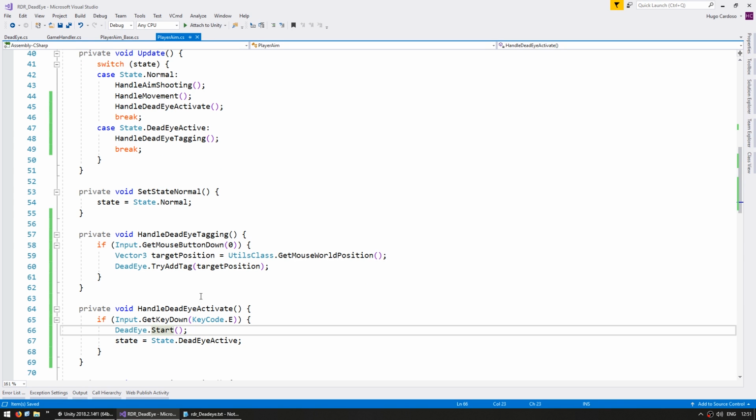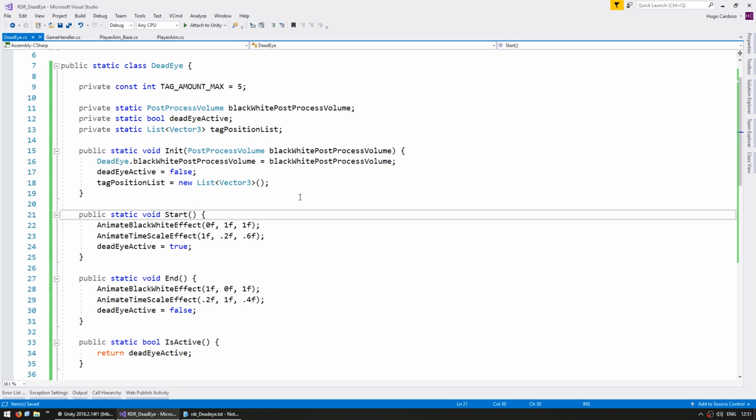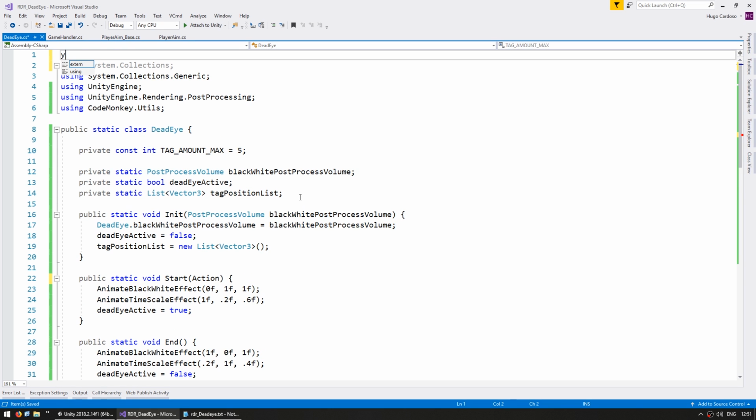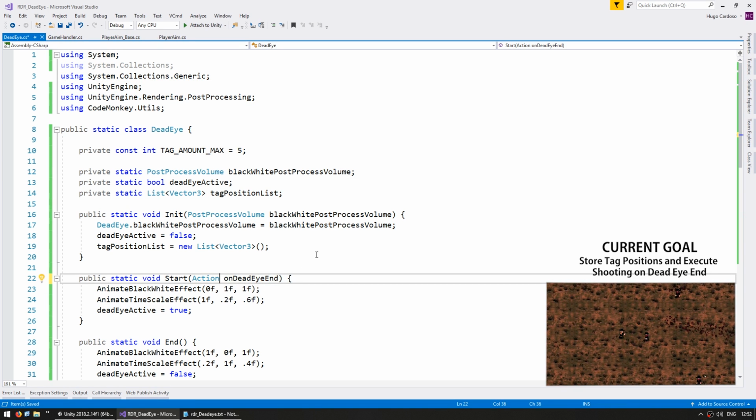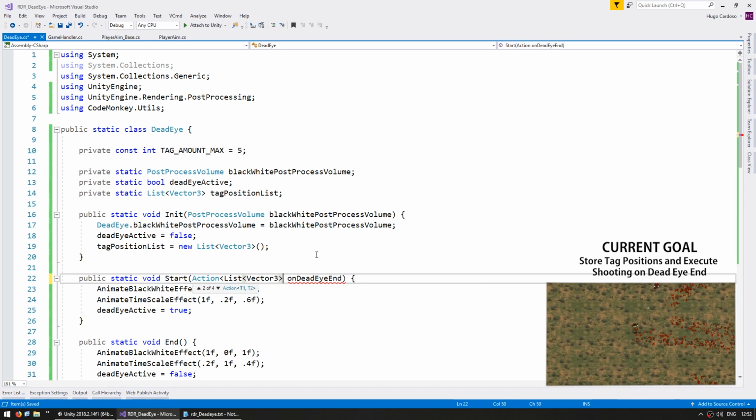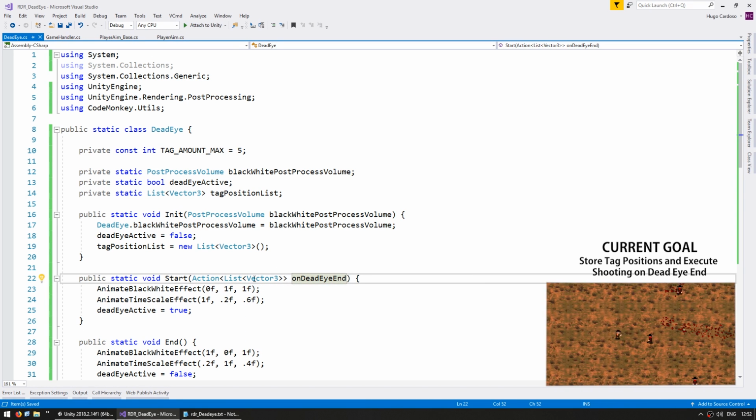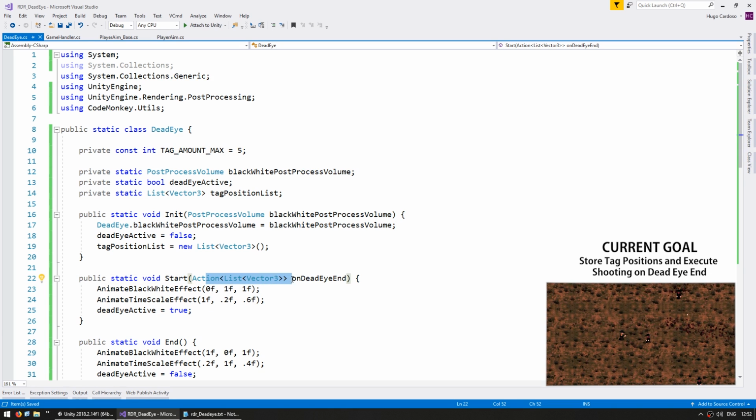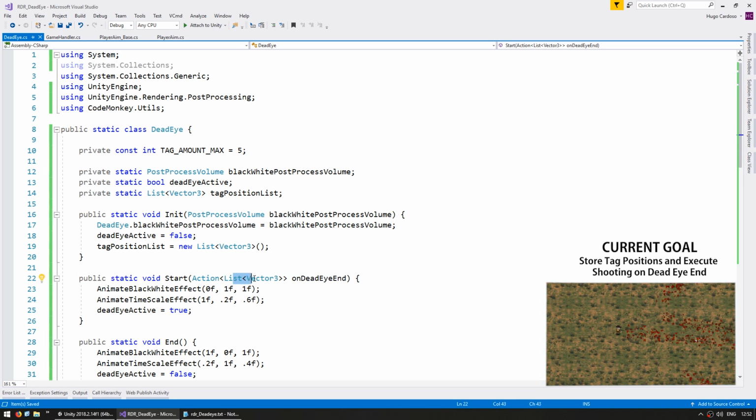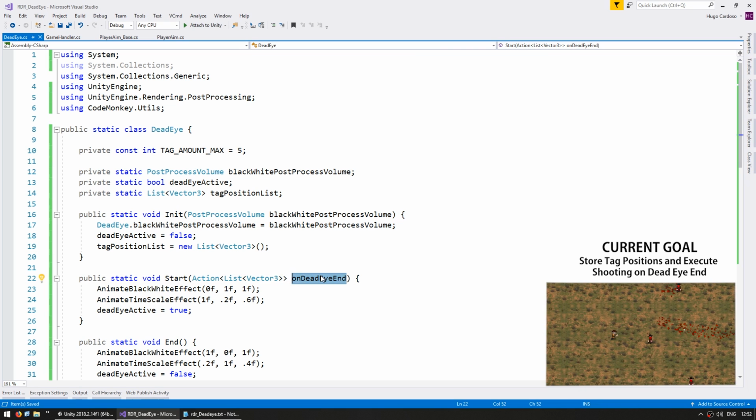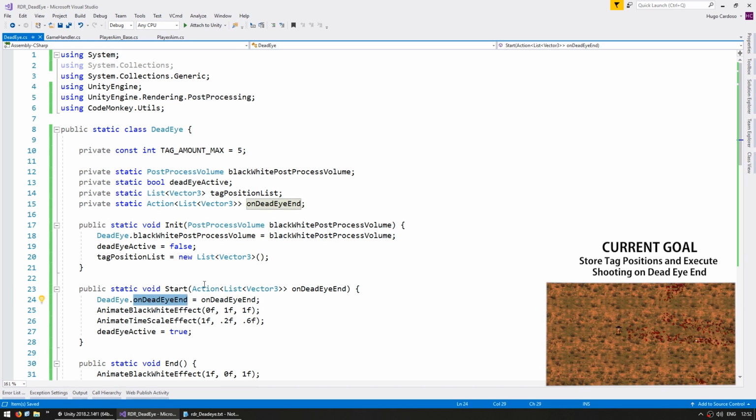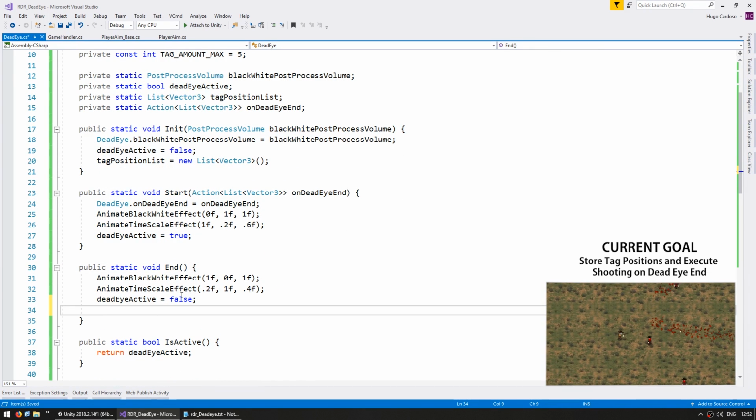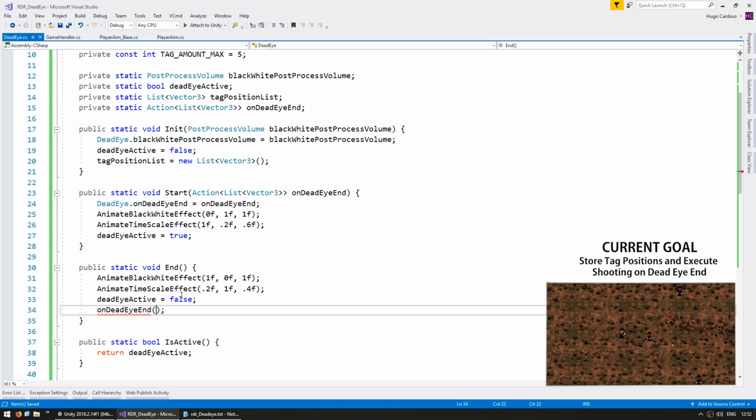So in order to do that, we're going to modify the Deadeye Start class, and in here we're going to receive an Action, which is on using System. So we're going to receive an Action and we're going to call it onDeadeyeEnd. And that action will receive a list of Vector3s. An Action is a function, so in this case, the Start will be called with a function on the parameters, and that function will receive a list of Vector3 as a parameter. So in order to do that, let's store this up here. So now on the end, after we do all of the effects, let's call this function using our tagPositionList.